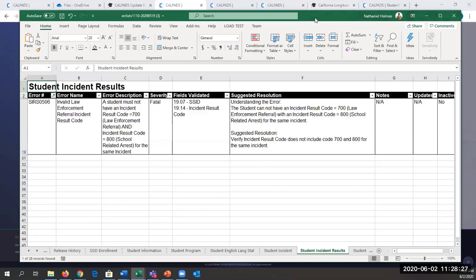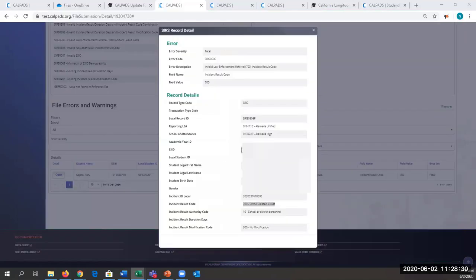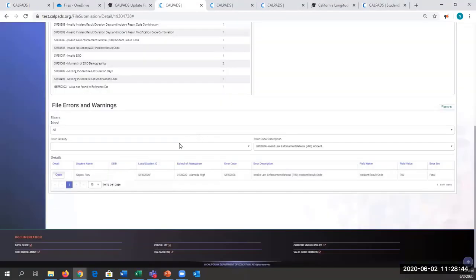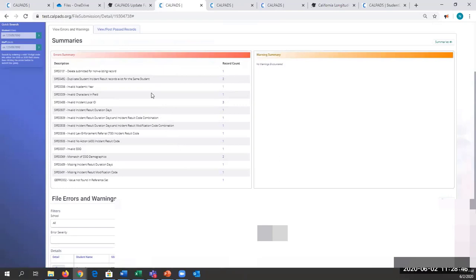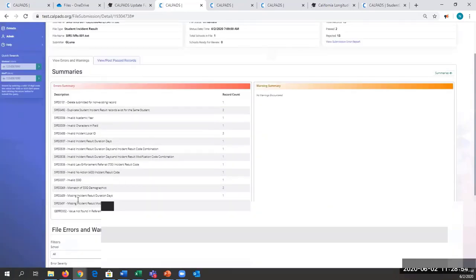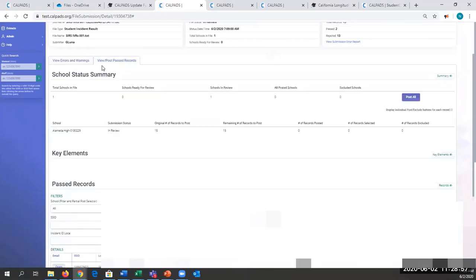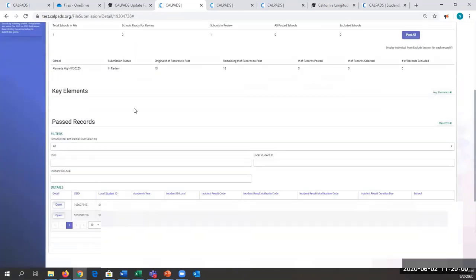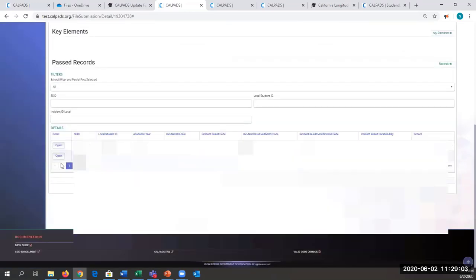And so taking what I learned from the error list, I know that this record triggered because there's another record in conflict, and I need to find that record that has an 800 incident result code. It's possible that record also triggered an error, but I just have a hunch. I'm going to look at the view post records because we're talking about the same incident, so it's probably the same file. And I'm going to look here.